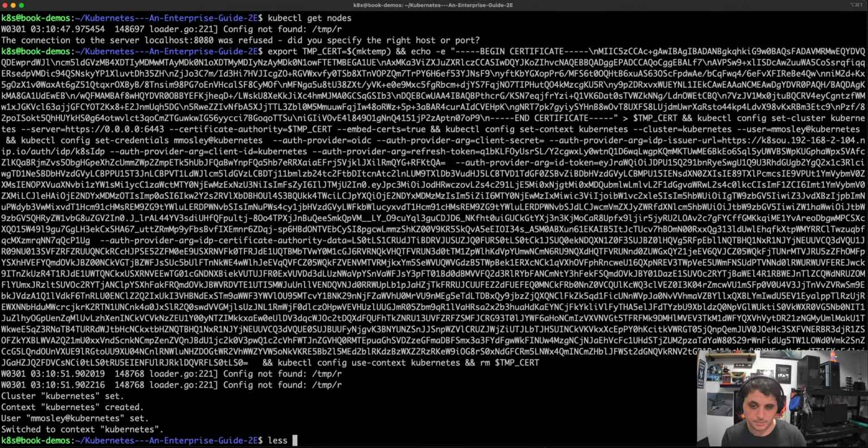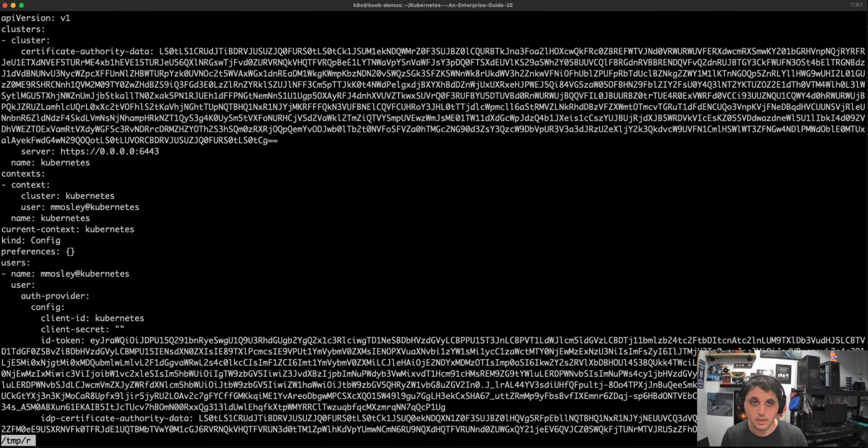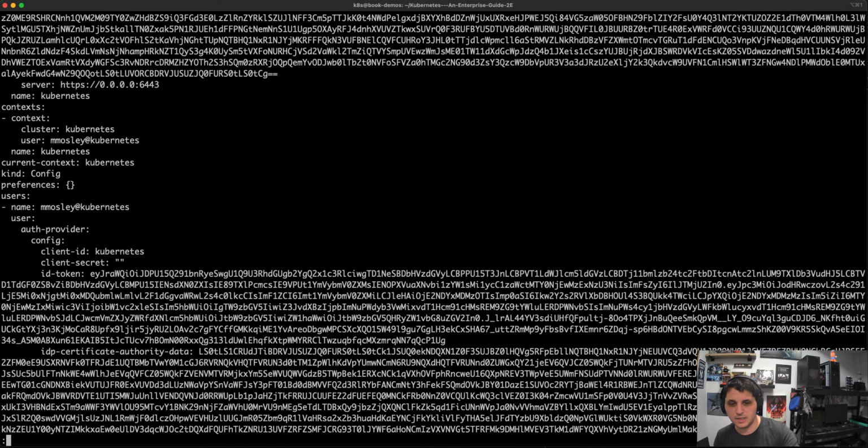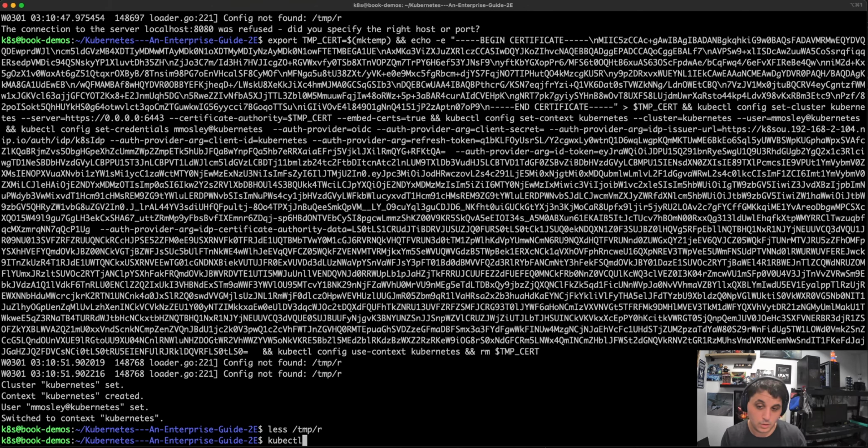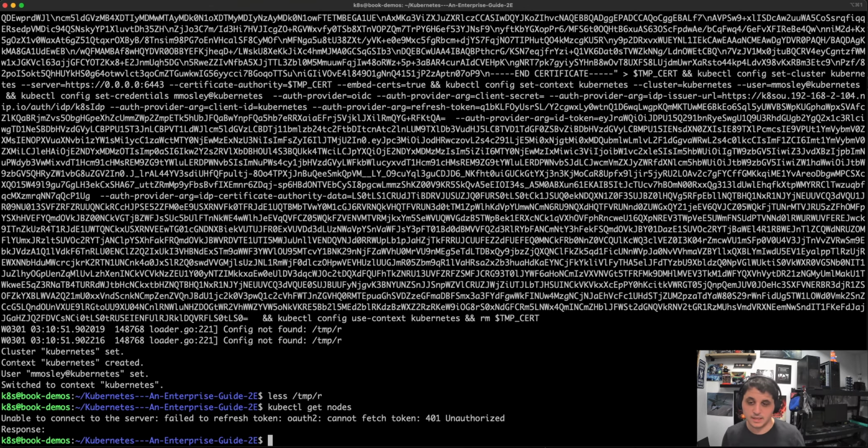So if we look at temp-r, you'll see that the certificate authority data is already in there, the server's in there, the identity is in there, the ID token's in there, the refresh token is in there, everything is set up. So now we can execute, well, shoot.